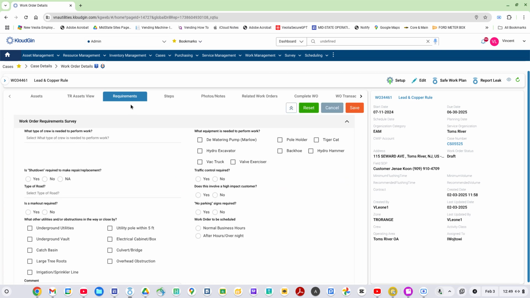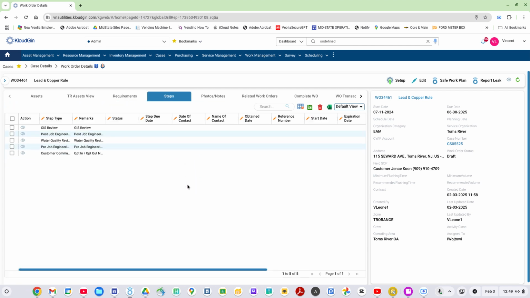The requirements tab should have been filled out when creating the work order, if you had any special requirements to do the job. To update the step, now we want to get to this step tab right here on the top. So let's click on that step tab and get right into it. Customer communication is what we're going to be working on.